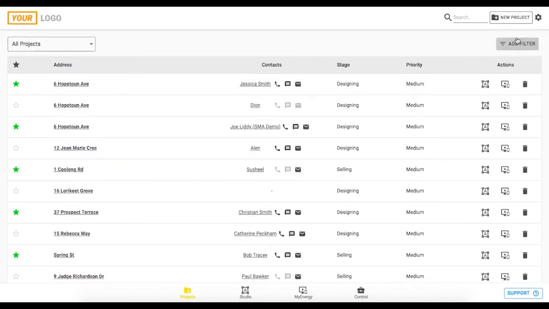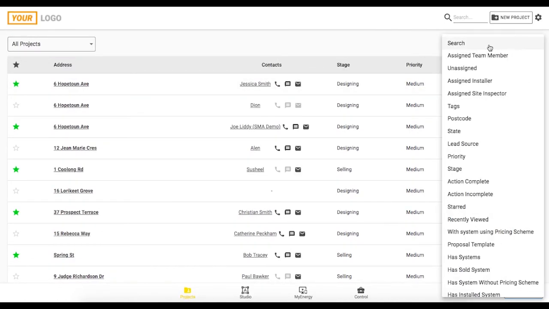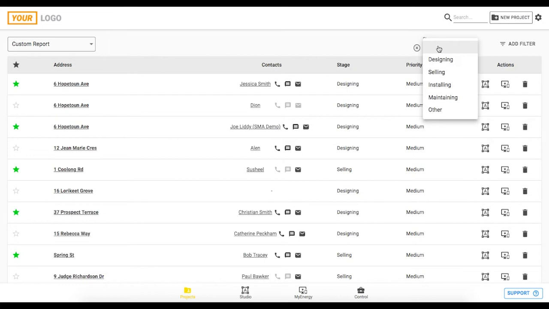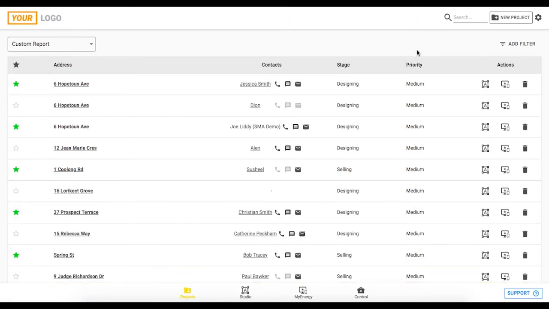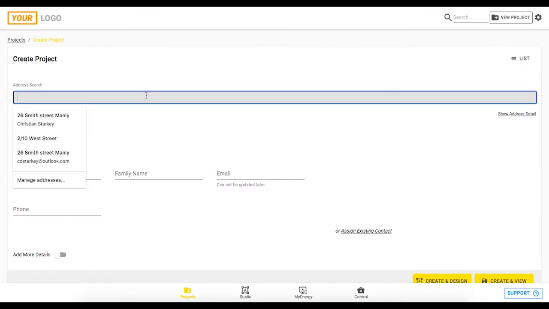You can also apply filters to this project list if you want to get a short list of specific projects. So perhaps we can filter for all projects that are in the selling stage. And then we'll get a nice little short list here, which we can then use for external reporting by just clicking the download button at the bottom left there. So you can apply multiple filters at a time. But for the sake of this demonstration, let's go to the top right and click on New Project.